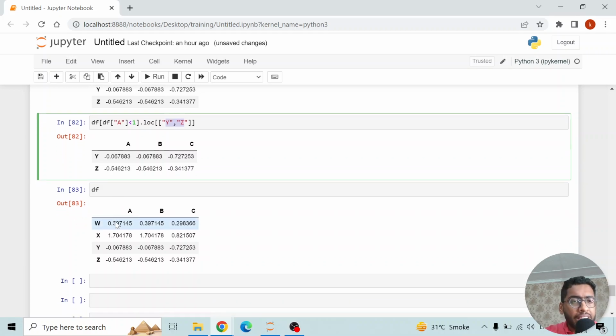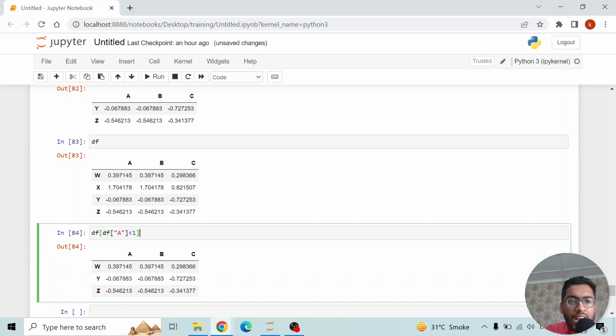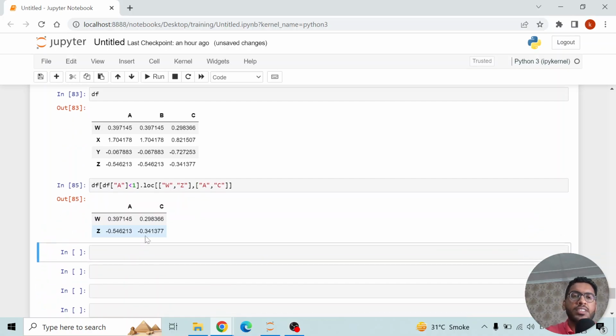Okay, this is my data frame. First of all, I will apply my single condition, where I am saying values for A is less than 1. I am interested in loc, W and Z only, so I will type W, comma, Z. And for columns, I am interested in column A and column C. And this is my answer.